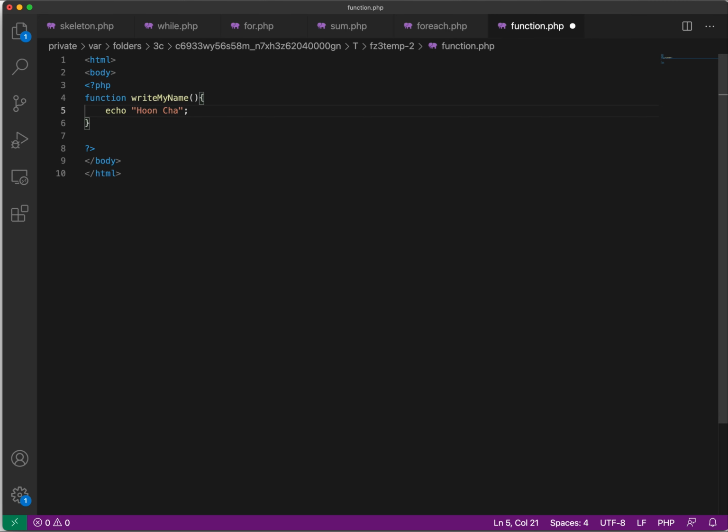Okay, so now I will write down the function call here. Let me make it a little bit more interesting. So echo, and then I will say, hey, my name is, and I will close it. And then concatenate this with my actual name. So instead of typing my name, I can just call the function. So write my name function, and there is no parameter. This is how you can call the function.